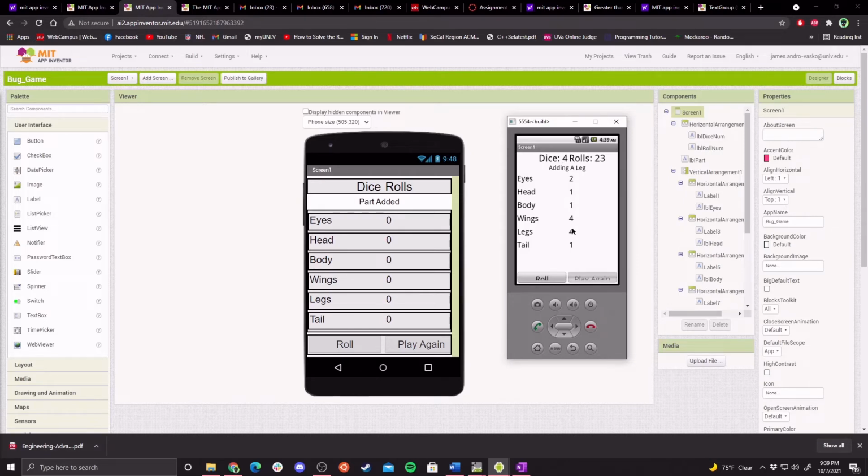We have to have 2 more legs. Looks like everything else is already pretty much filled up, except we need to have 2 more legs for this game to end. So I'll roll. We already have a body, we already have a head. At some point it should finally get a leg to come out. Hoping for that to happen. It's taking a lot of rolls here.